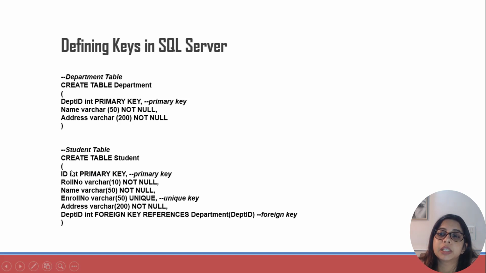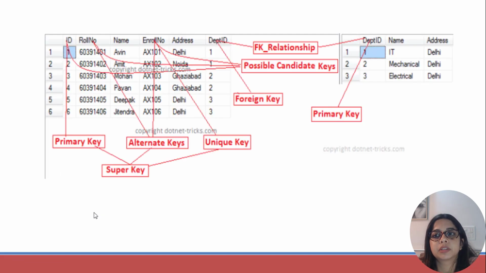This DEPT ID is also the primary key of the department table. This DEPT ID is the primary key in the department table, whereas here it is the foreign key. These two can be different in names, that is absolutely fine. Here it is DEPT ID, let's say here it is department ID. The names can vary, it doesn't matter, but you have to understand this is the same column. Here it is primary, here it is not primary, so here it will be called a foreign key.